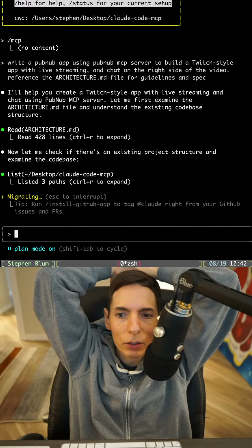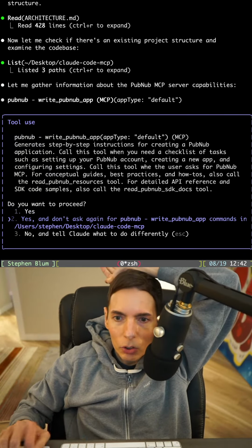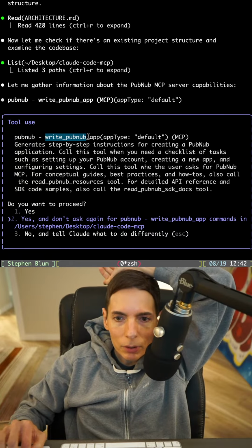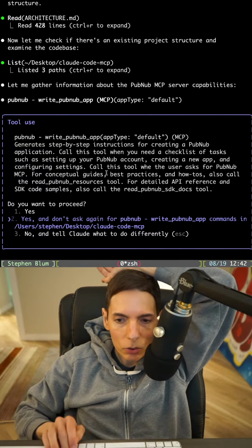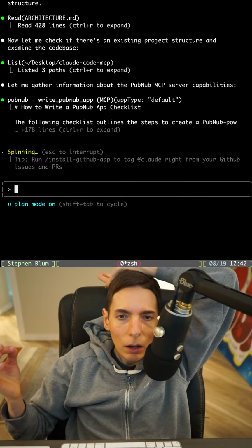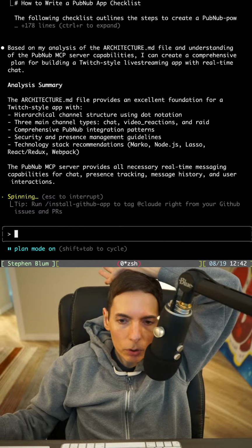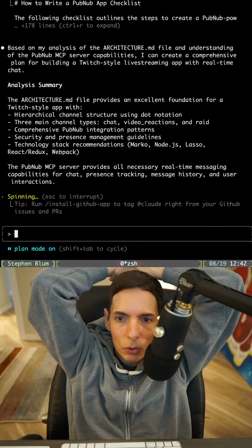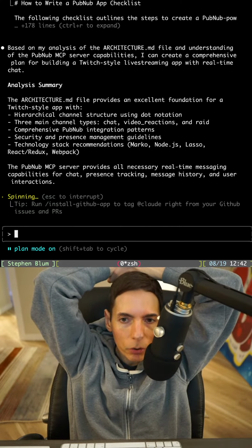Let's see if we got here. This is it right here. We did it. Okay. So it wants to use a tool from the MCP server, write a PubNub app, and this is going to give it some boilerplate instructions. And so we'll say yes, don't ask again, because it's just reading information. There's not really anything that we have to worry about from a permissions perspective going forward on that, because it's just reading docs. And so we want to see, it might also call another MCP.